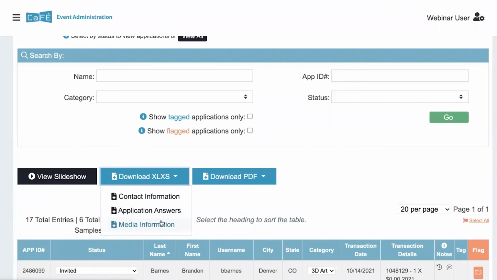And then media information. This will list the artwork details and include the artist's names, of course, and their contact info. This one will include artist name, the title of their image, the price, the dimensions, the year created, the description, everything that the artist included when they upload their images to CaFÉ. So this is just basic contact info. This is answers to the application questions, and this is the information about their artwork itself.